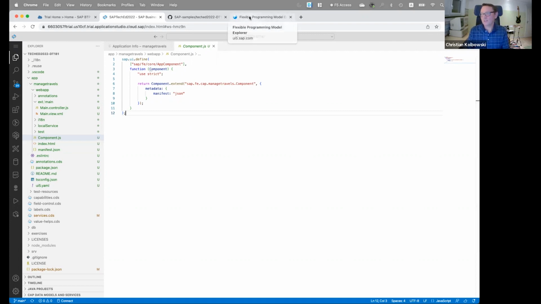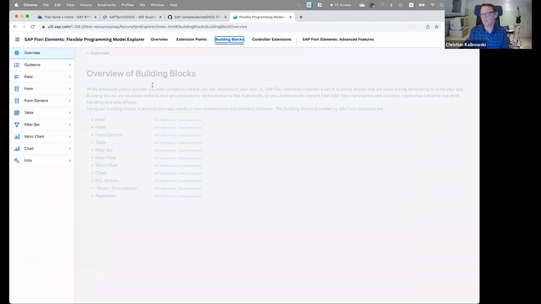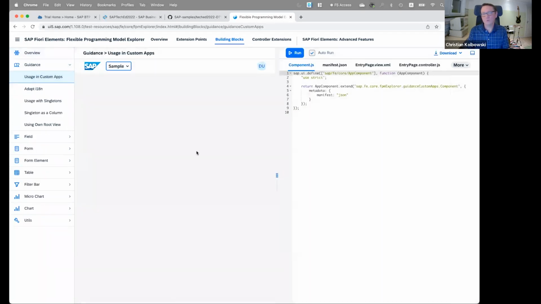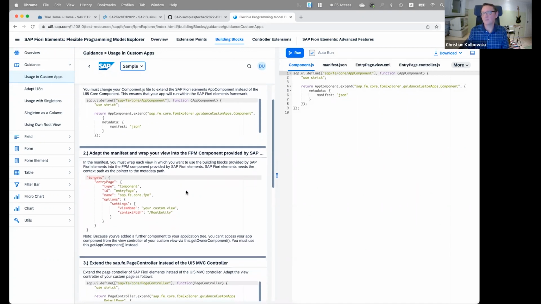I also want to quickly jump to the Flexible Programming Model Explorer and talk about the custom page and the usage of building blocks in the custom app, which I just mentioned. I want to highlight the guidance chapter, where you have, again, a detailed explanation of how to enable your app in order to be able to use building blocks in the Flexible Programming Model. You find here a step-by-step description of how to proceed.